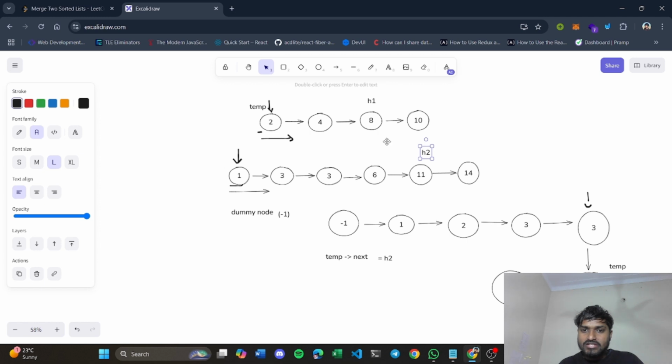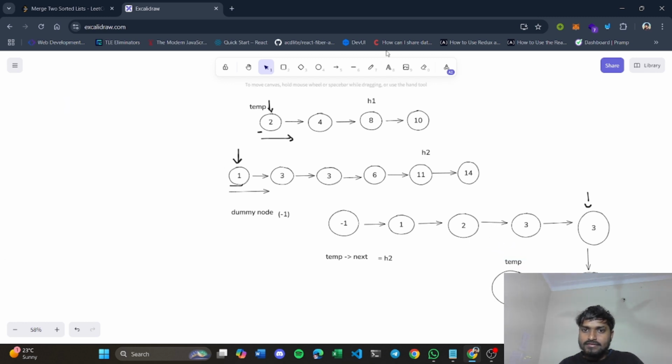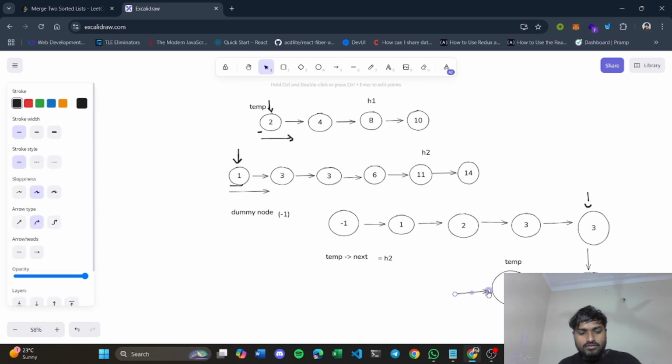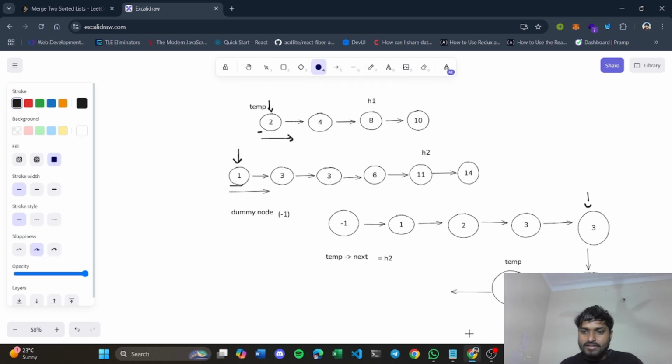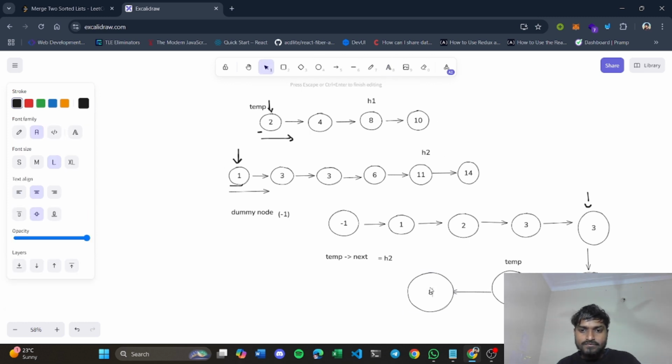Now again you compare these two, so h1 is smaller, so first of all you will have to move your temp here. You compared, then you find out that h1 is smaller, so basically you pointed this temp next pointer towards h1, right? So let's create it now. So it's 8 now, and you moved your h1 pointer towards next value.